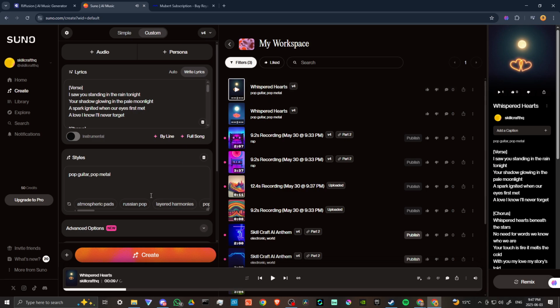And there you have it. There are a lot of other functions with Suno to explore. One of the best ones is the audio function. You can upload your own audio or you can record it. So you can record your own voice and then Suno can generate that into a song. So that's really quite powerful.